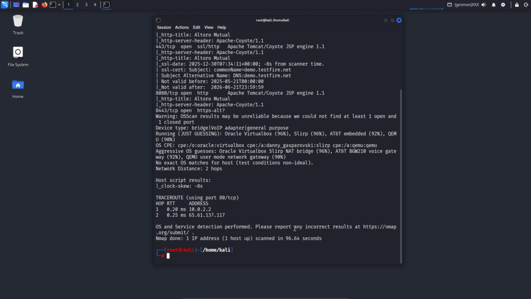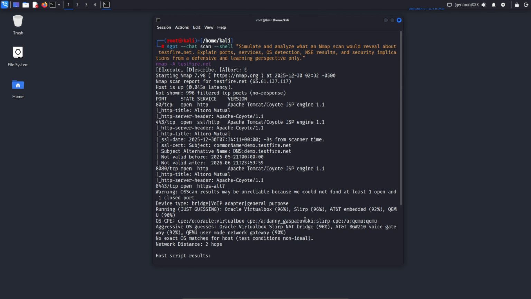Short summary of the testfire.net Nmap scan. The host is up. 4 open TCP ports. All of these ports are running Apache Tomcat, which means it's a Java/JSP based web application. HTTPS is active on ports 443 and 8443, and a valid SSL certificate is in place.